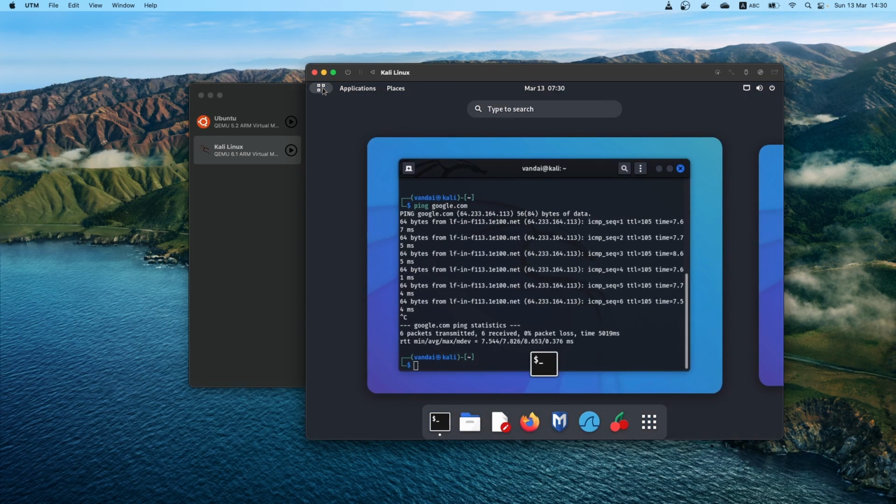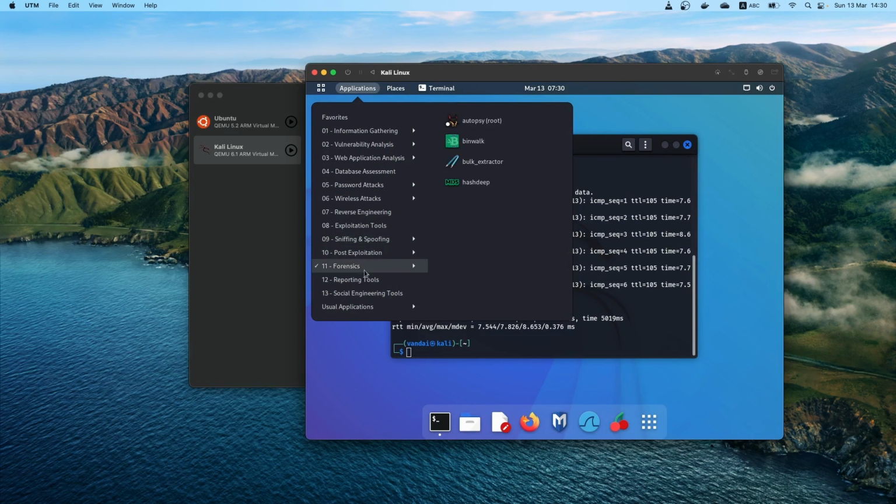We can check some applications here. We also have Wireshark. We have wireless applications. We have web application analysis.